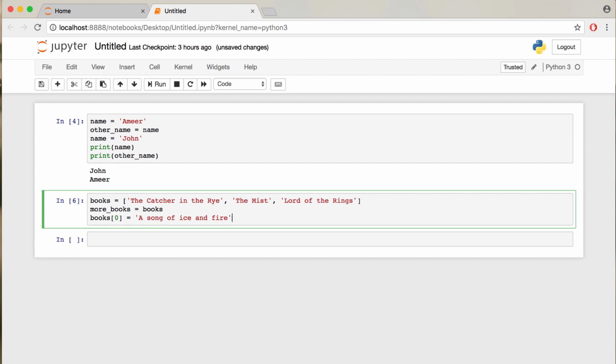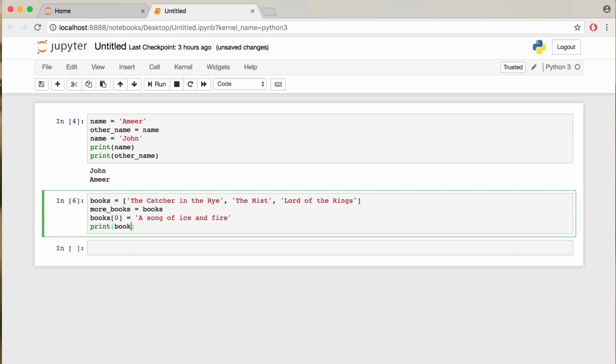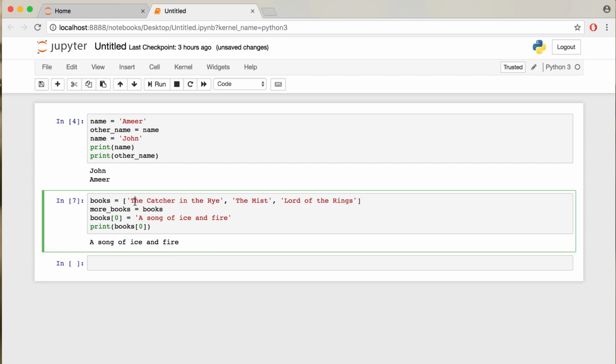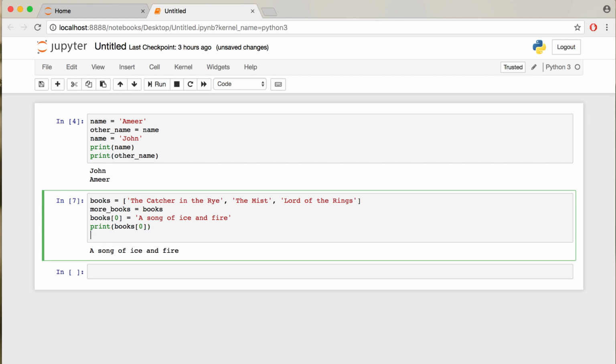If I go ahead and print books at index 0, indeed, it equals A Song of Ice and Fire. The list changes such that the element at index 0 is now A Song of Ice and Fire. What if I also printed more_books? Print more_books.